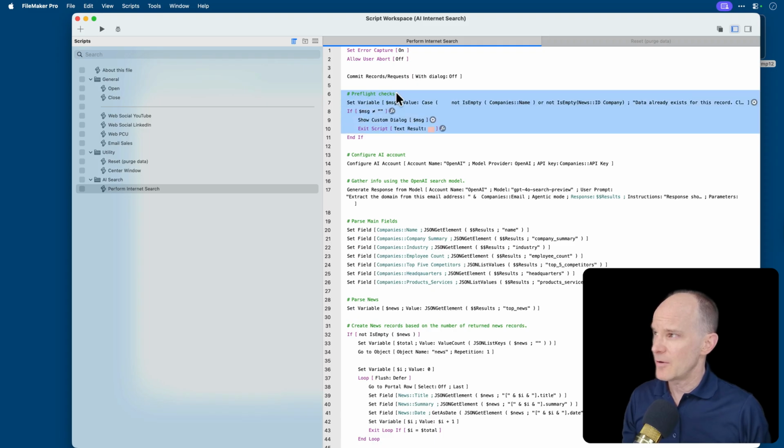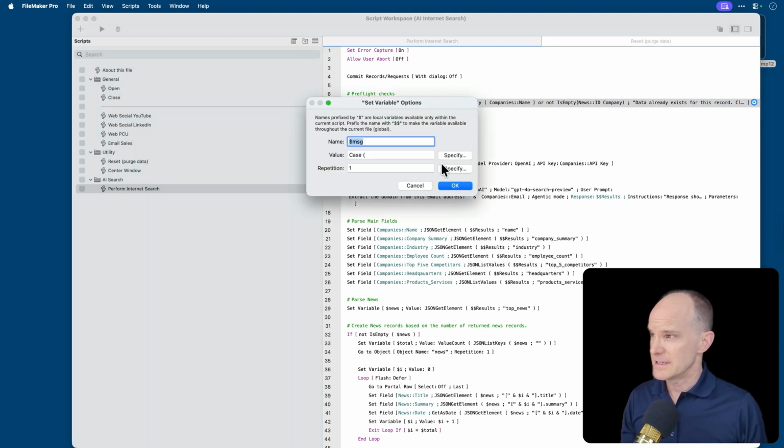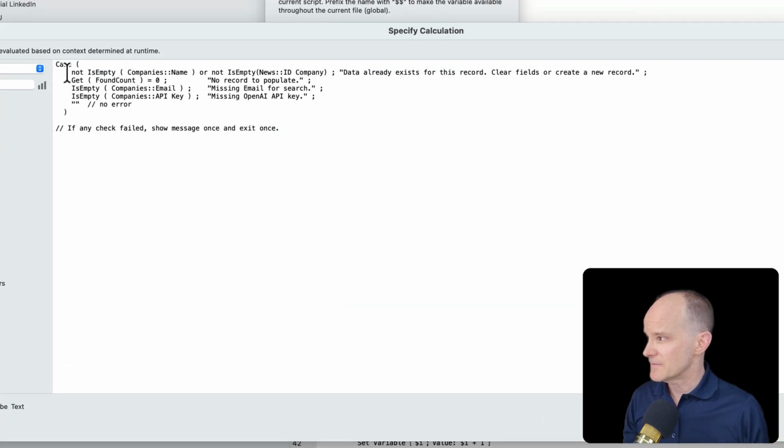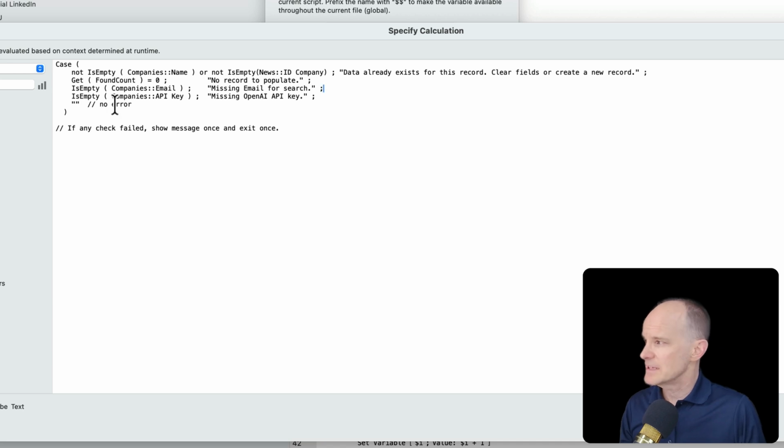Then we have just a little bit of code here to do what's called a pre-flight check. Sometimes I name this validation. Let's take a quick look at this. It's really just a Case statement that has four or five conditions. First, we want to ensure that the company is empty and the news is also empty. If there's something already there, we warn the user: data already exists for this record, clear fields or create a new record. If there's nothing in the found set, we say no records to populate. If we're missing an email for the search, we say so. If we're missing the API key, we mention that as well. And if it's none of those things, we have no error, so we return blank.